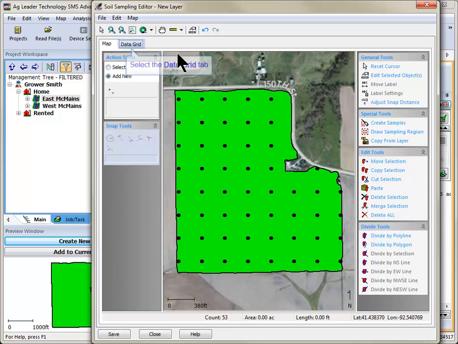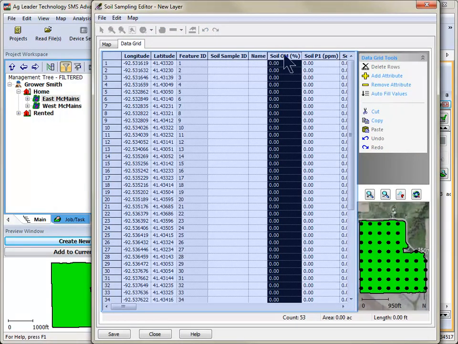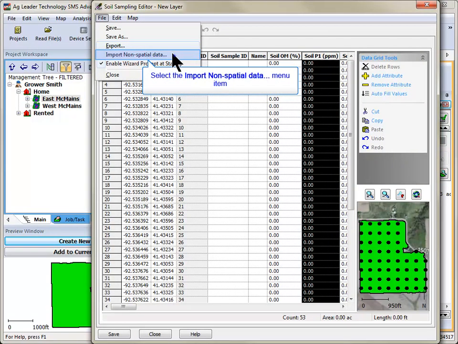If you wish to edit the soil sampling attribute values, such as organic matter, then click on the Data Grid tab. A grid of the default soil sampling attributes will now be displayed with entries for each of the soil sample points that were created. You can either manually enter the values for each attribute, or you can import lab results from a text file.